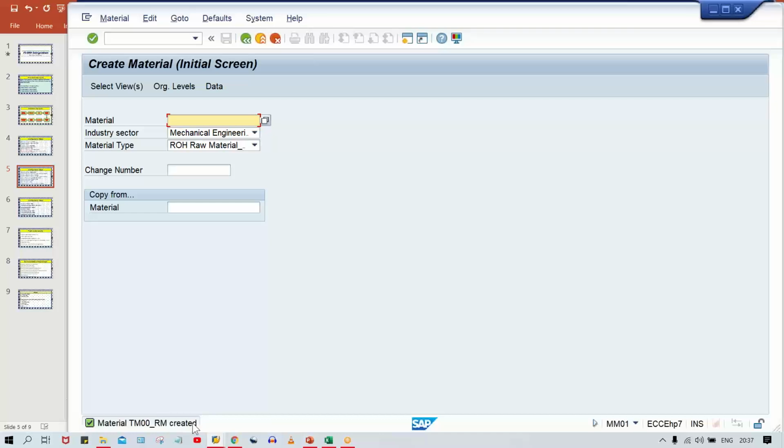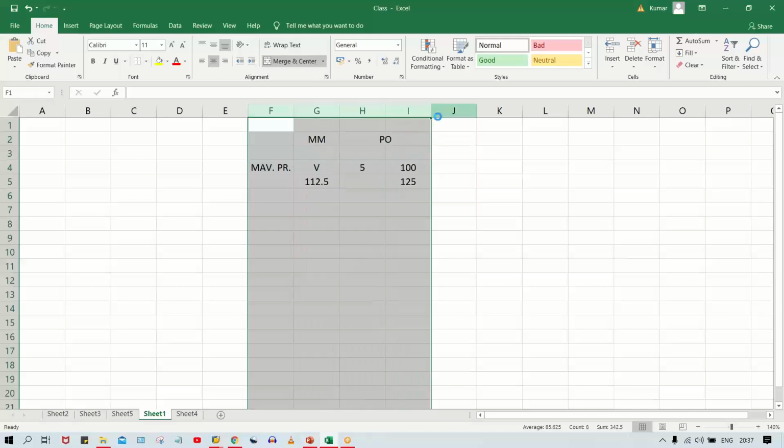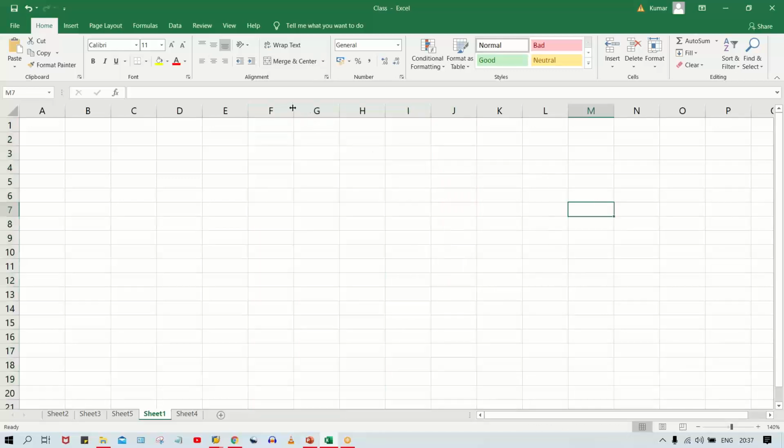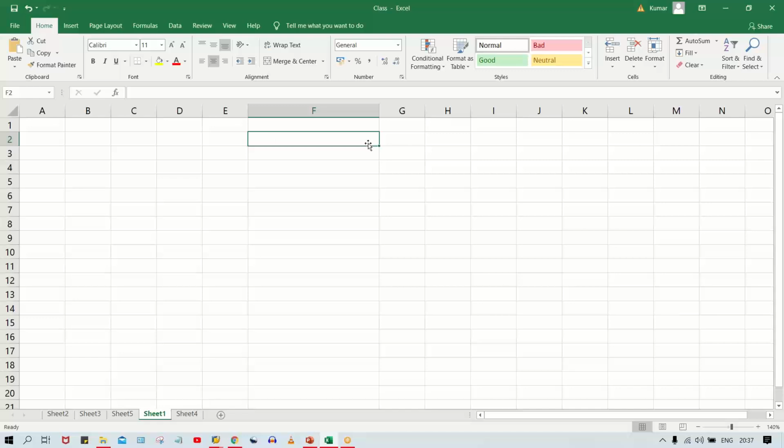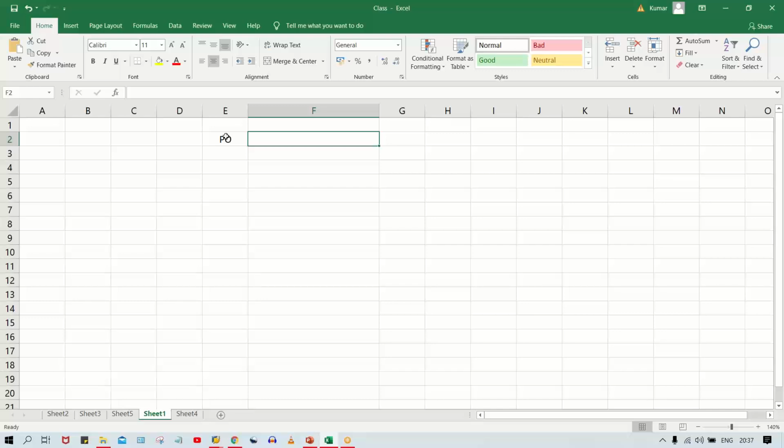What next, guys? The next one is creation of the GL account. Two things are there, guys. We are having a purchase order. First of all, you have to set up a purchase order. So during the purchase order, there is no accounting entry.